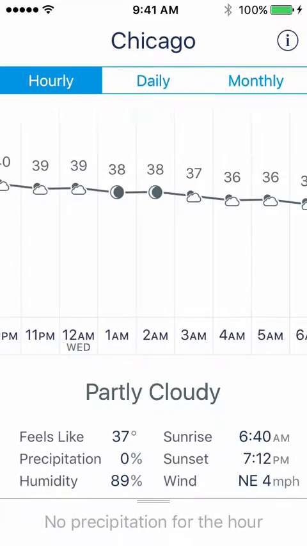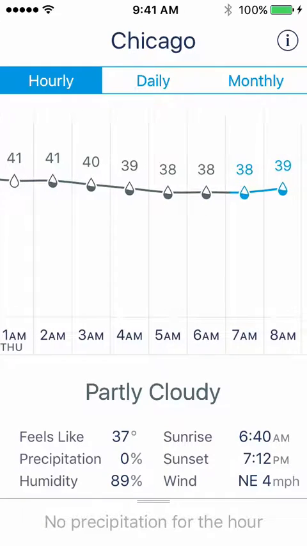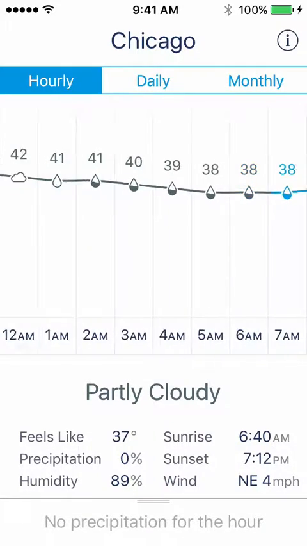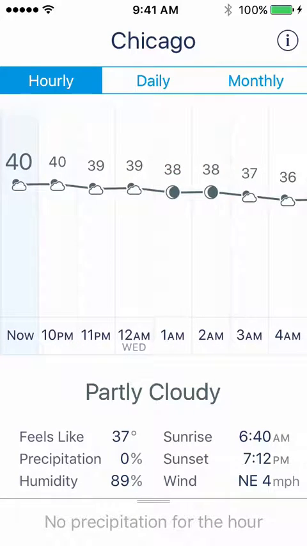But you certainly can see what's coming up in the night, and then in the day that follows, even the day after that, leading into the morning. So plenty of information there. I highly recommend this app.